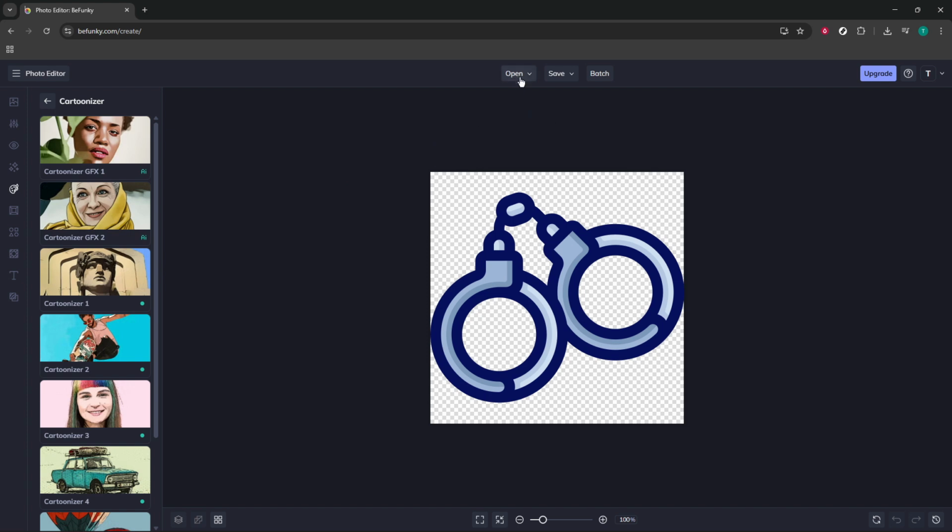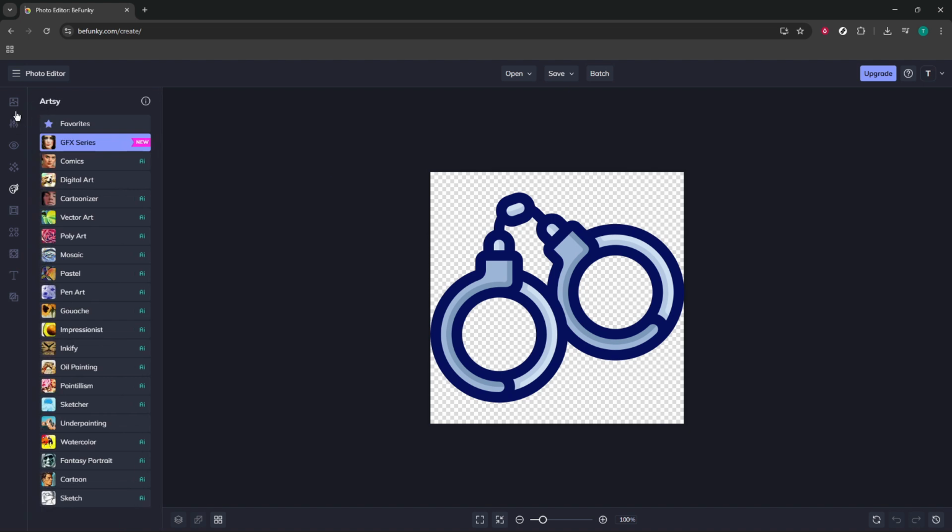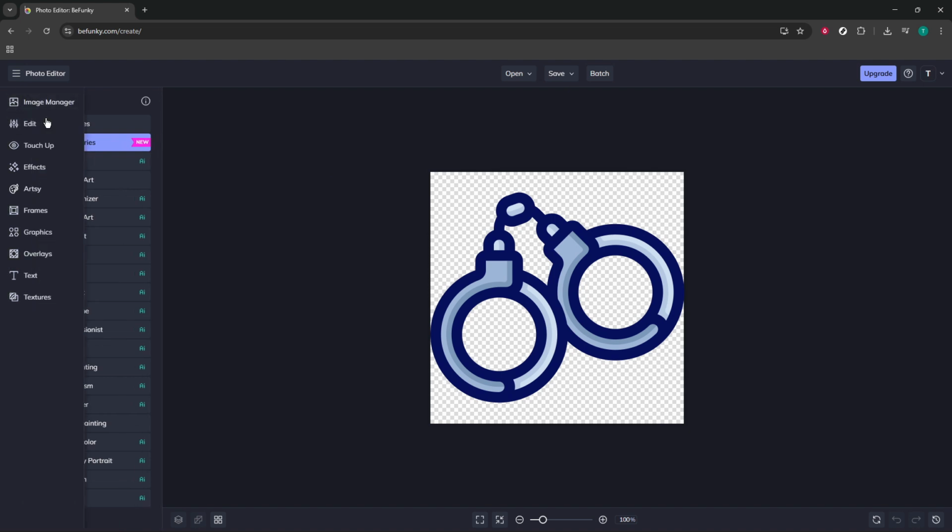Next, let's bring in the image you want to work on. Click Open, then choose Computer. Navigate to the photo on your device and select it. Give it a moment to load onto the canvas. If your image looks small, use the zoom controls to fit it nicely on screen so you can see your text clearly as you edit.